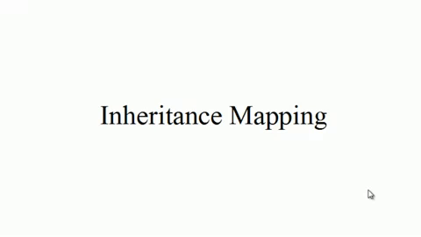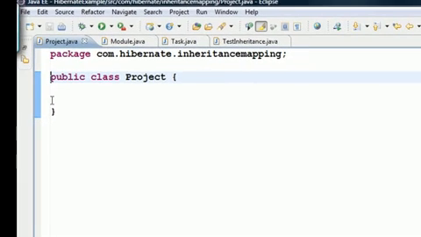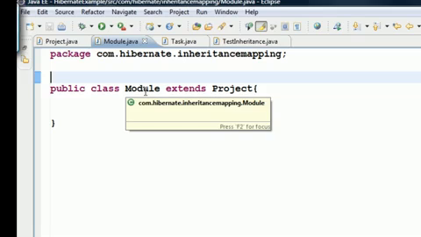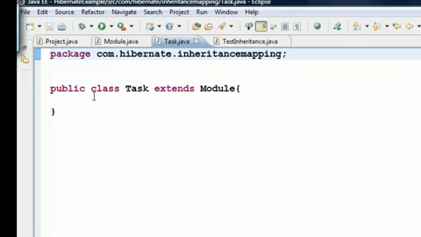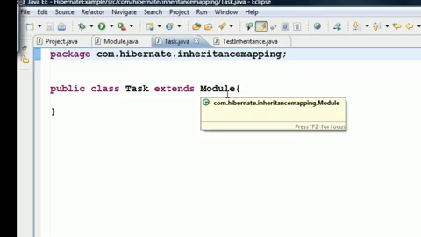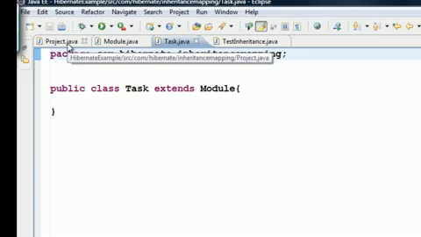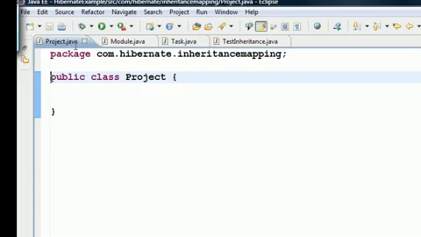Now let's learn how to do inheritance mapping. Suppose I have a class called project and then I have another class called module which extends project, and then I have a class called task which extends module. Now let us put some data into these classes and see how to create tables out of these classes.